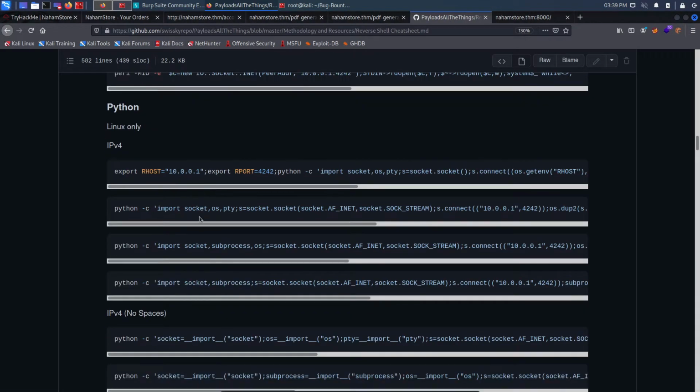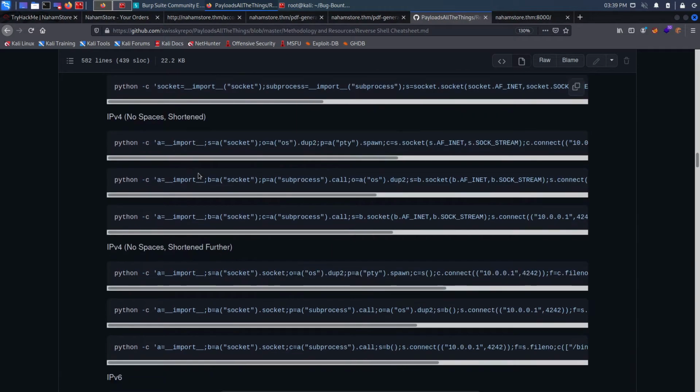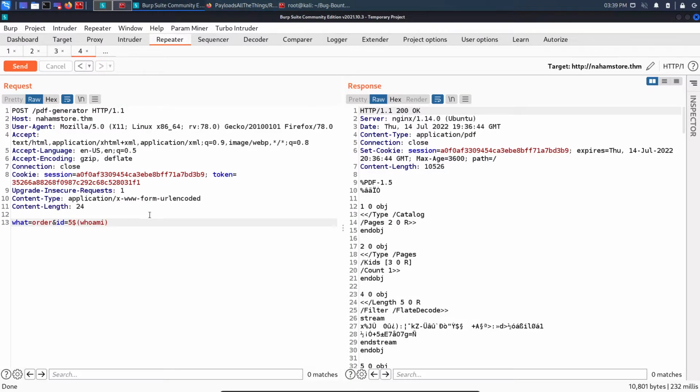Now this is very important, because you never go for a Python payload on a web server or web application which is running PHP. So always be careful about this one. So I will copy the first payload from the PHP section right here. I will come to my Burp Suite, paste my payload right here, and change the IP and port.